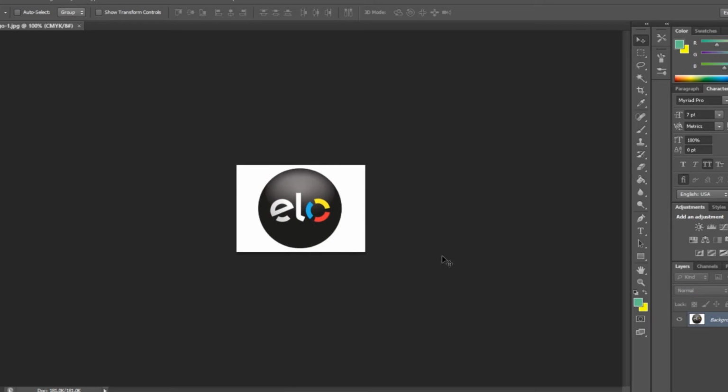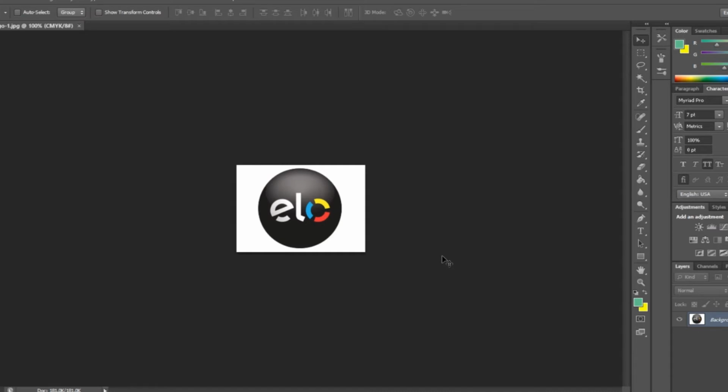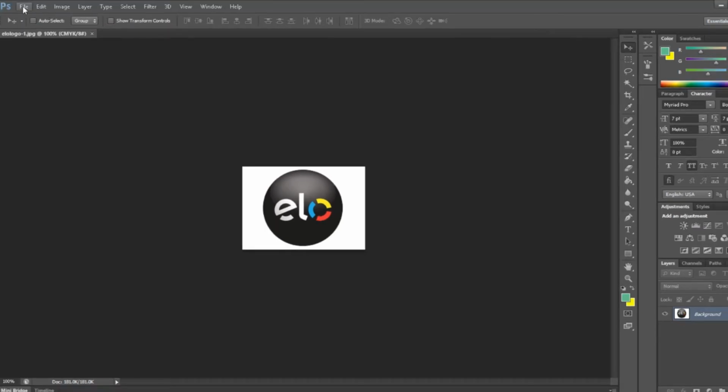But I did say there's 3 methods, so here we go. We're going to start with method number 2. Method 2 is exactly the same as method 1. But what happens if we want to overlay 2 images in Photoshop? Well, let's take a look.